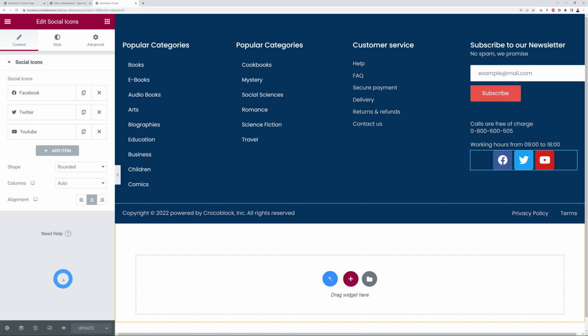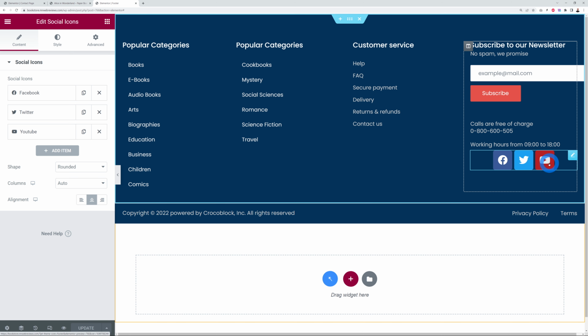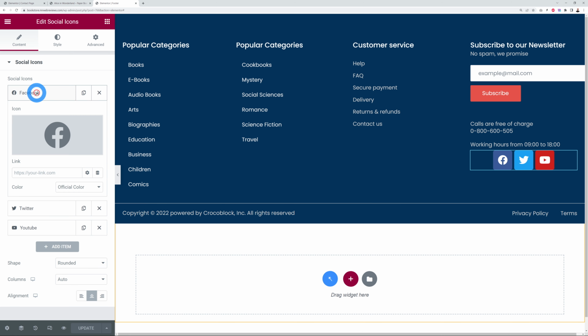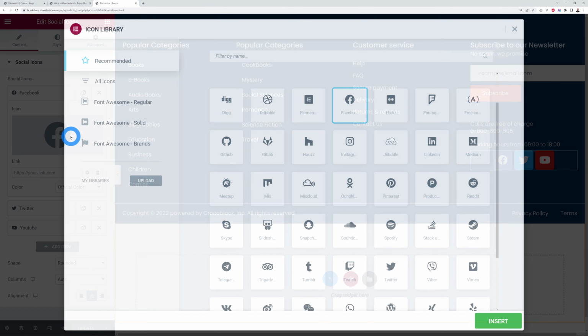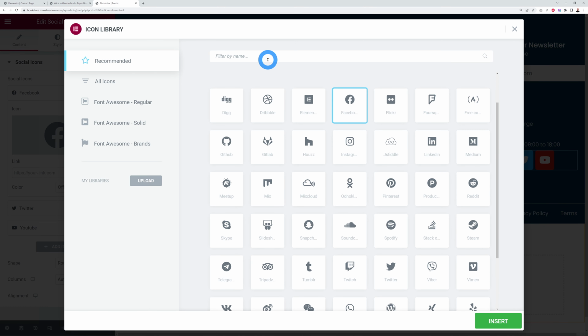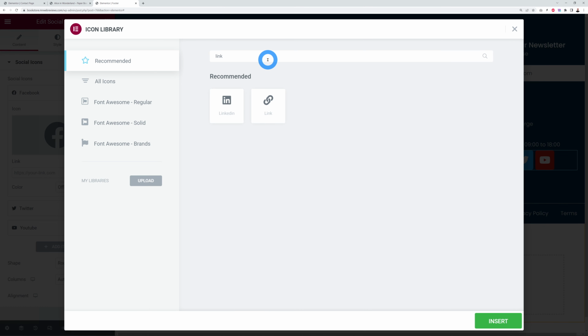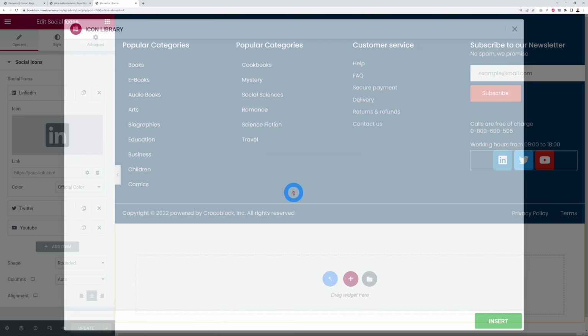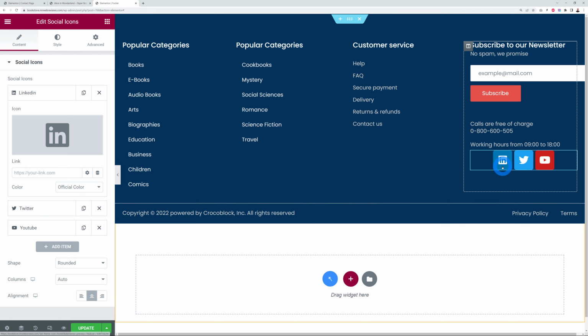So how this works is very simple. As you can see, at the moment, we have Facebook, Twitter, and YouTube. So all you have to do is to click on this and you can select the icon from the icon library. So if you wanted to add, I don't know, LinkedIn, let's say, you could select this one here, okay? And at this stage, then you would actually add it. So as you can see, now we have LinkedIn, okay? And then you can add the link to those social media platforms right here.